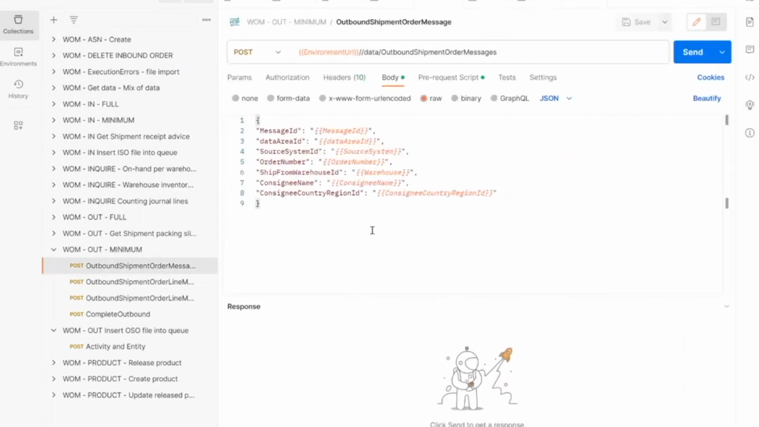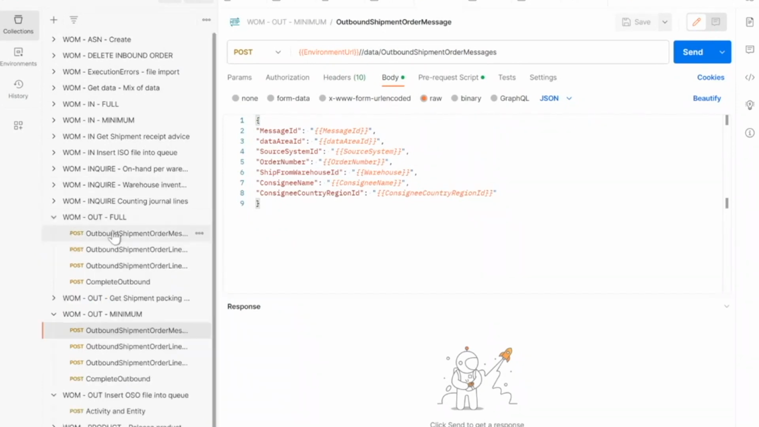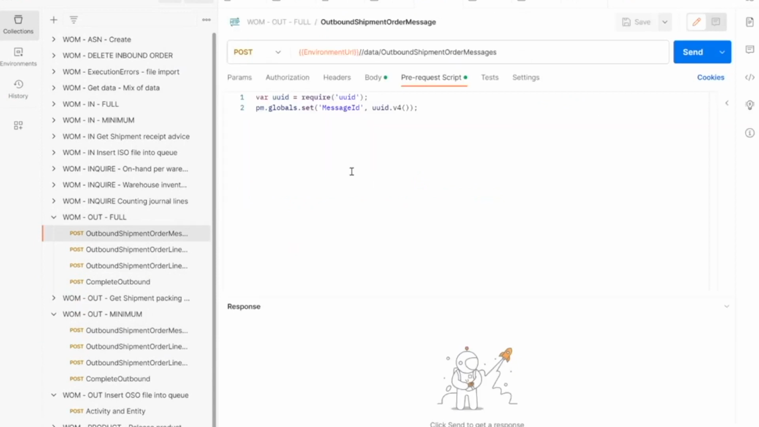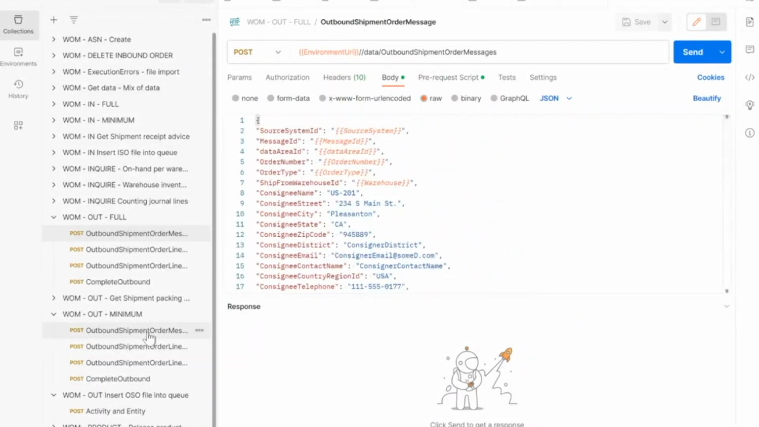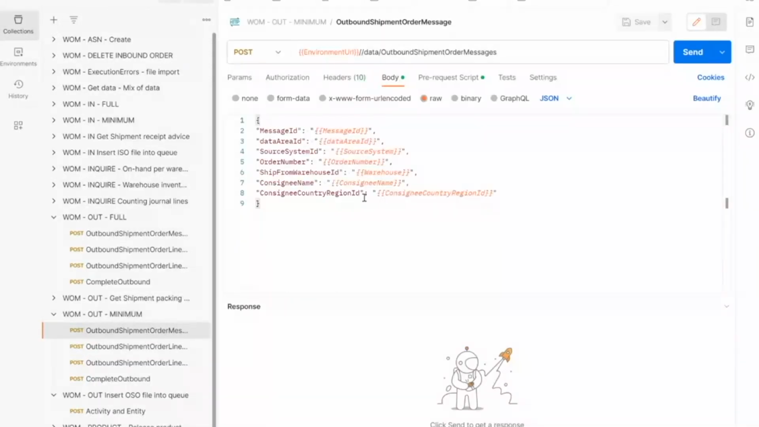While this one is getting processed in the background by our data management framework, let me show the outbound shipment order messages as part of the OData entity. So this is the header. This is the only data, as a minimum, you need here. If we take a little more data and view the body around this one, you see that it can contain more data than this. But this is the minimum data that you should use to get your orders accepted and imported.